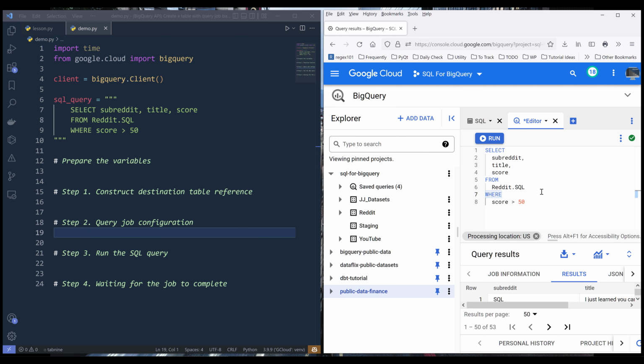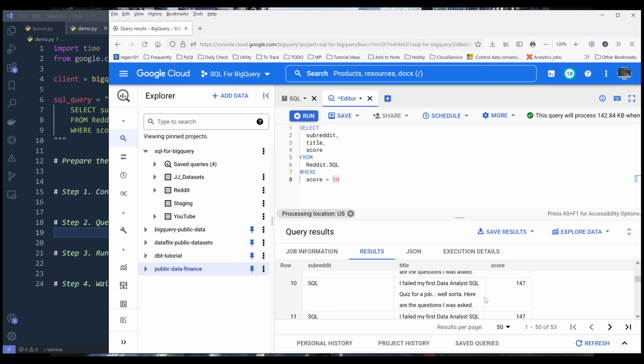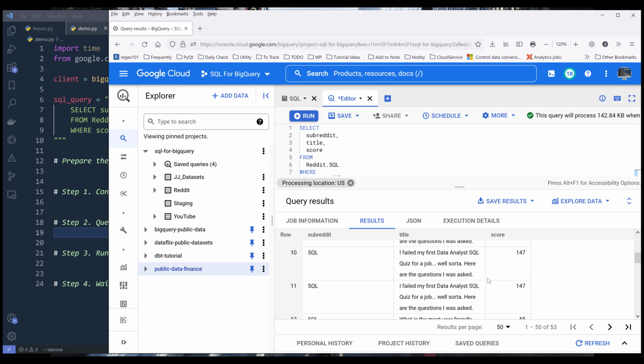Right, so here in my BigQuery console, let me expand the window a little bit. I have a SQL query to return records from my readers table where the score is greater than 50. And instead of printing the output, I want to store the output as a separate table in my staging dataset using the BigQuery API. Essentially, the table is going to have 53 records once I create it.